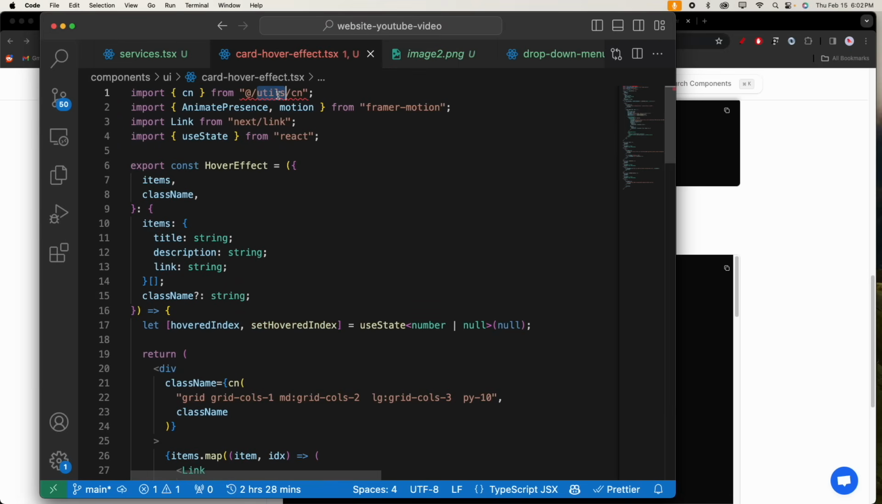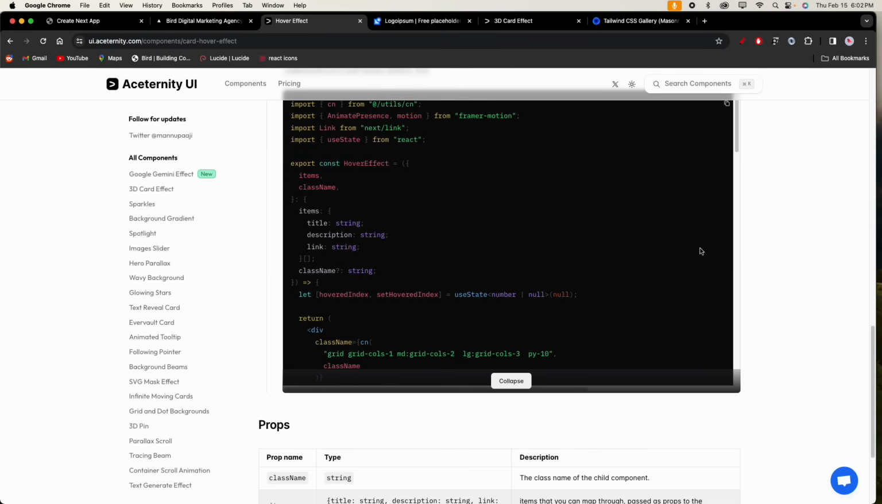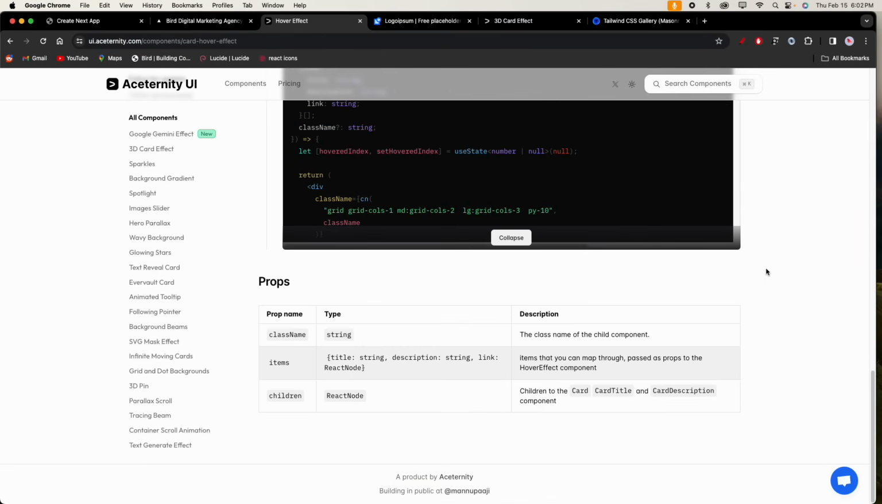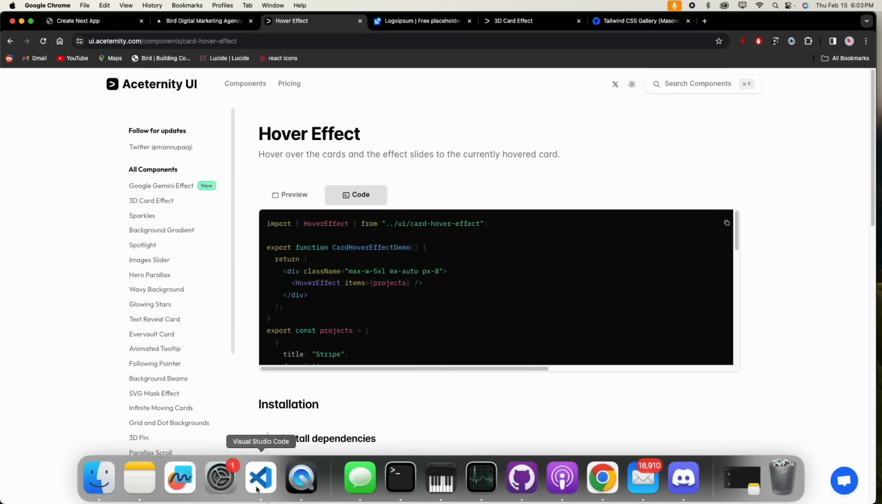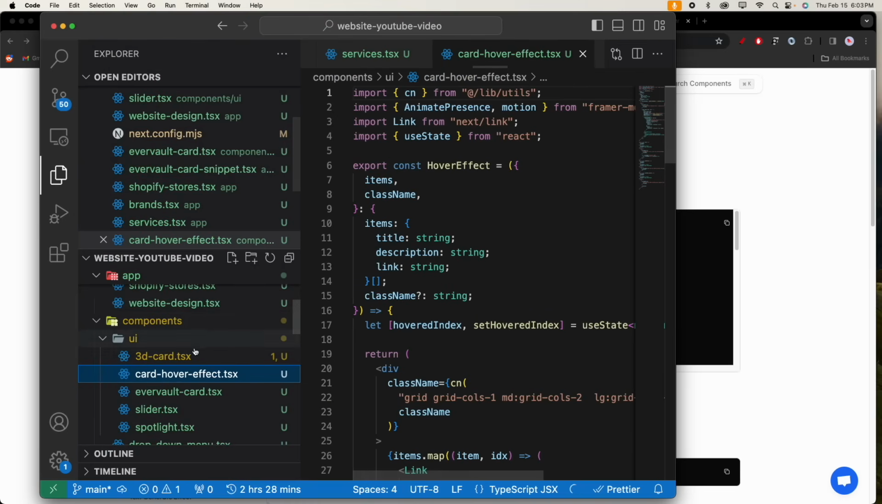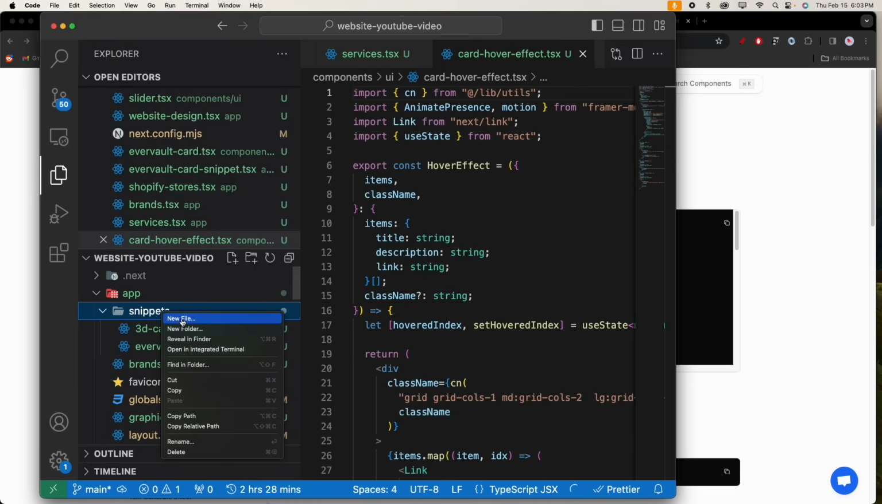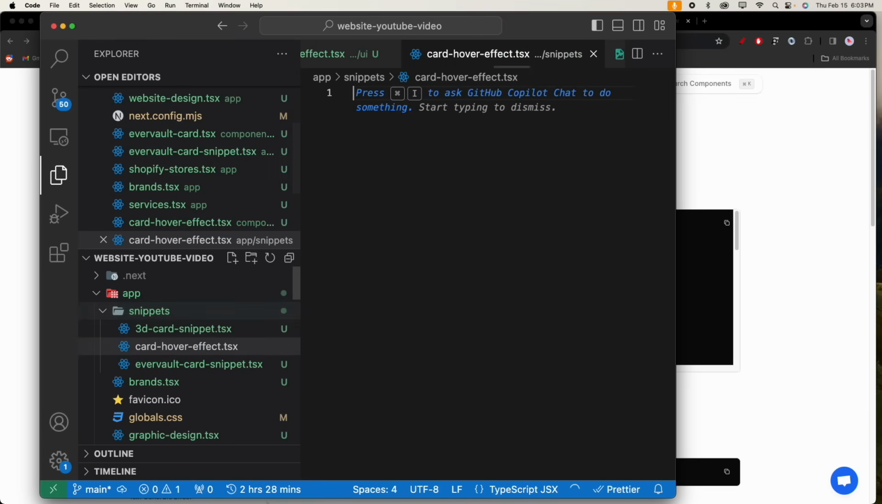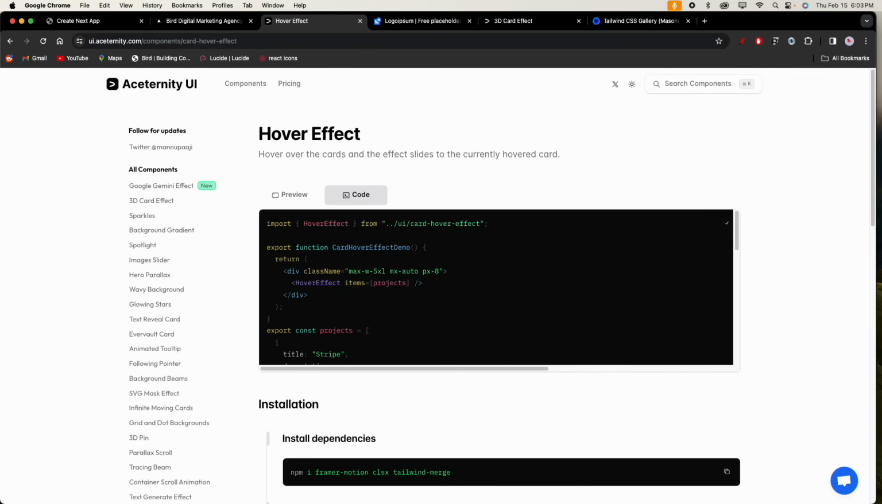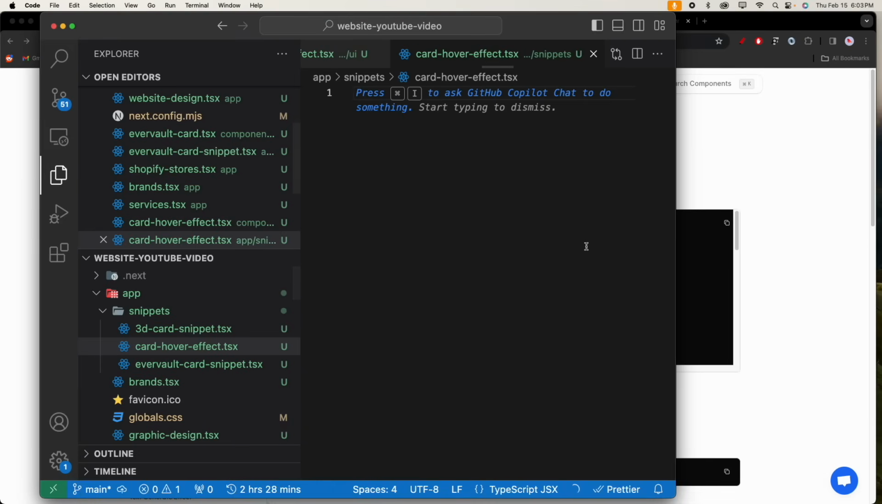Let's go to the very top. Say @lib utils. There we go. So we have everything kind of set right now. And then what we need to do is just copy and paste this code again. So let's go into here and into snippets. We can go ahead and say card hover effect.tsx. And then I'm going to copy and paste this.